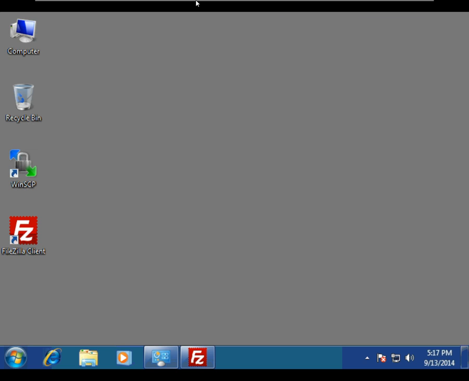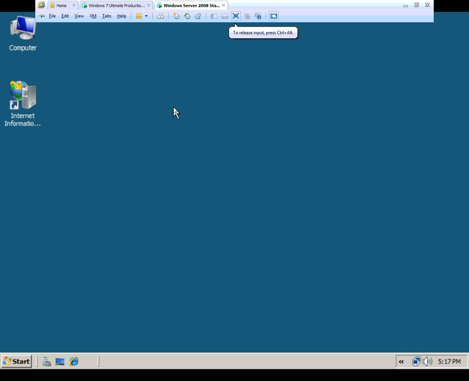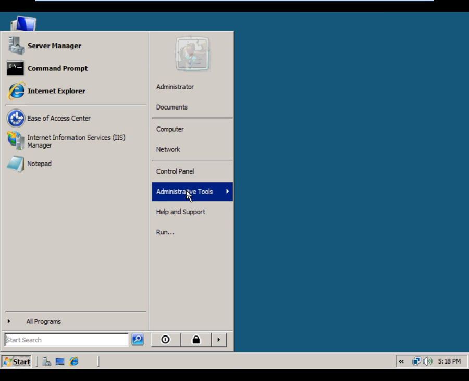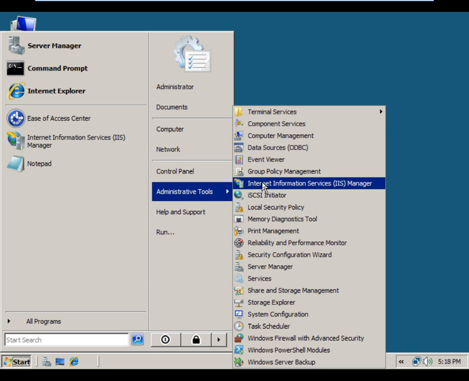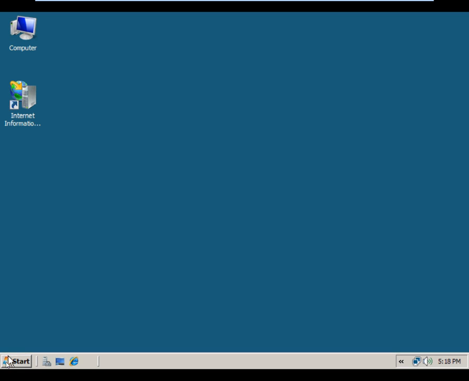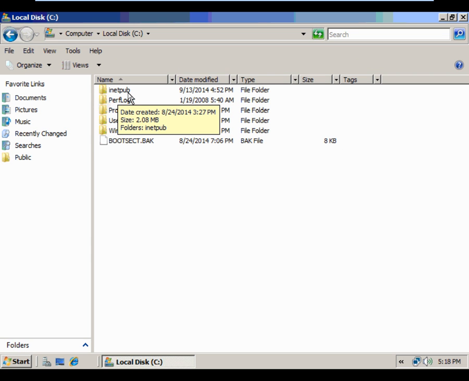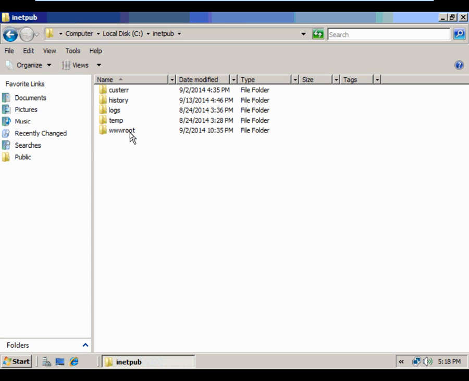Alright, so the first thing I need to do is I need to go back to the server here and confirm a couple of things. First of all, I want to make sure that we do have IIS 7 installed. So if I go to Administrative Tools, there's the first indication that everything is good. If I go and look at the C drive, I have an inetpub folder and a wwwroot folder, which are required for web servers running IIS 7, and so I'm good to go there as well.